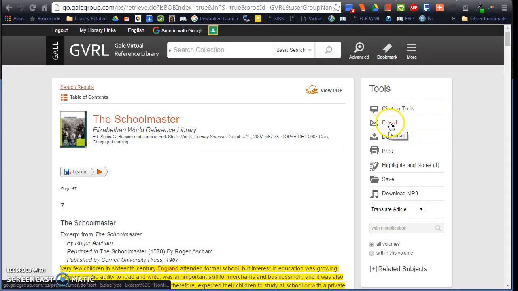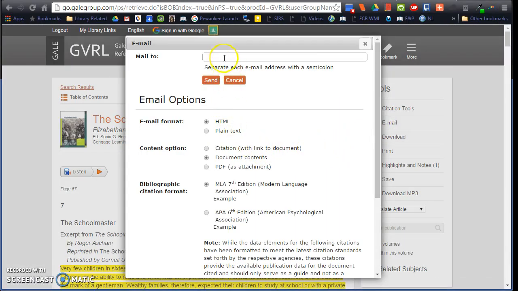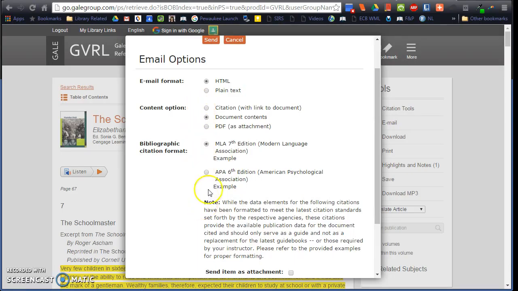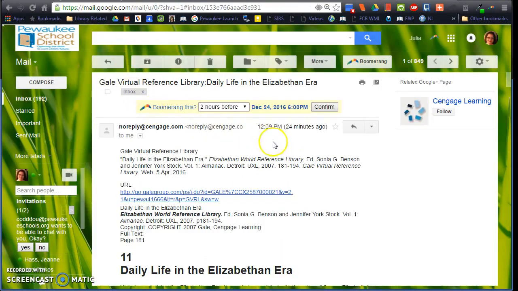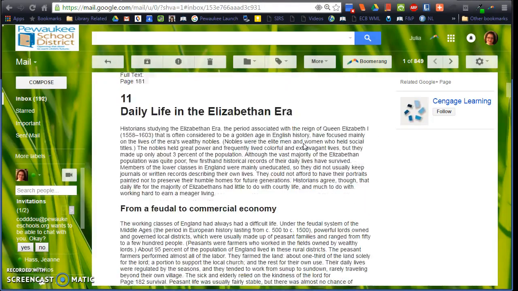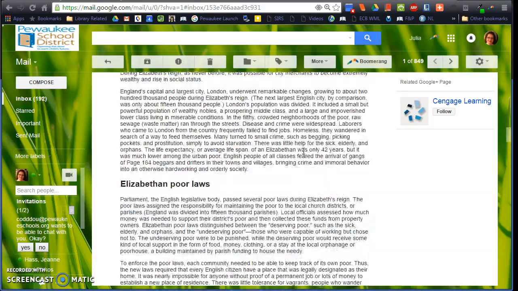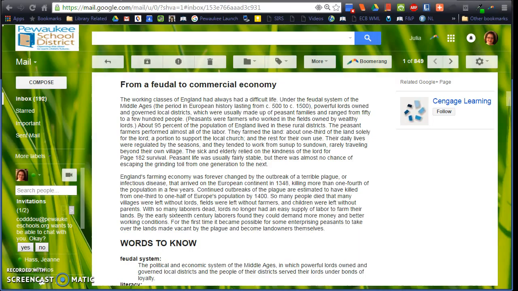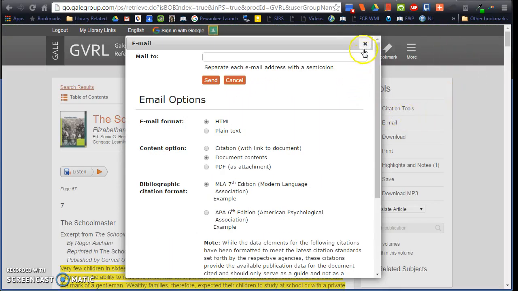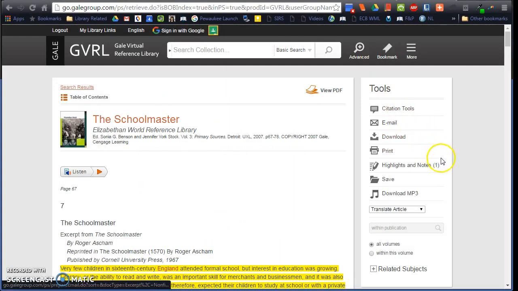Something else I often do is email it to myself. Just make sure that you've clicked your preferences here, and then just come to the top and put in your email address, and what you will see when it shows up in your email is the entire article, if that's what you've chosen, or a link so that you can get back to it. So those are two quick ways to find that information again if you need to.